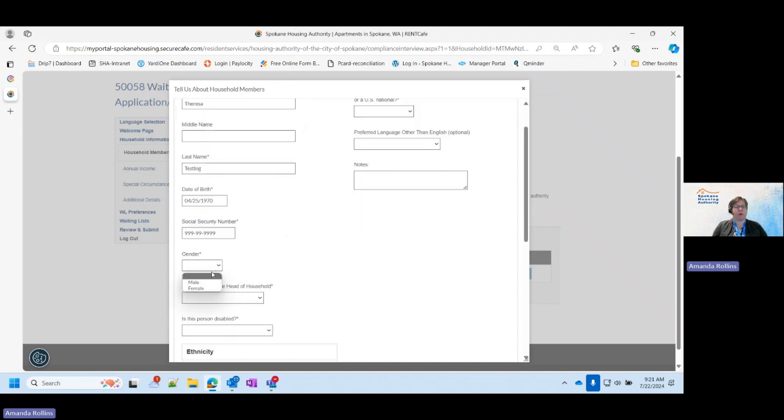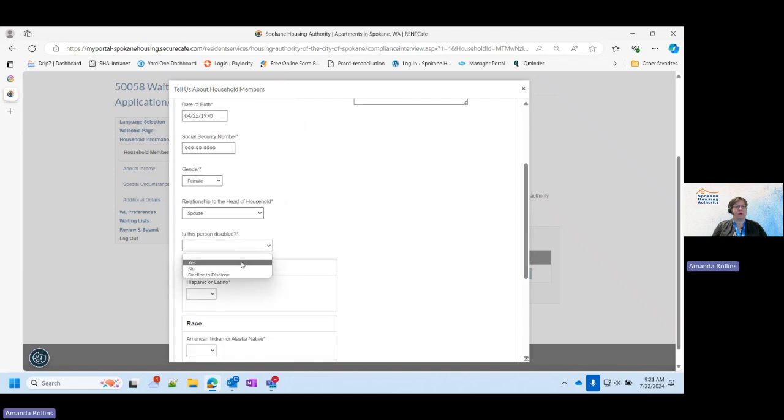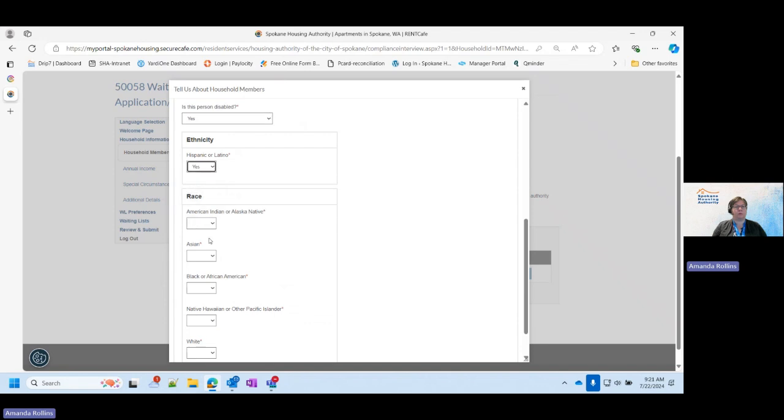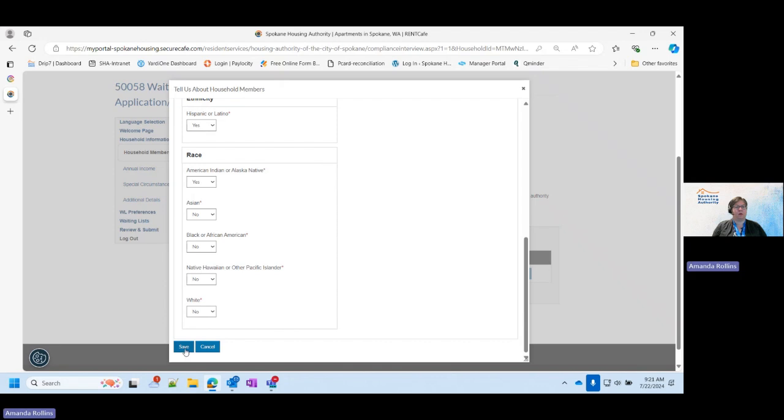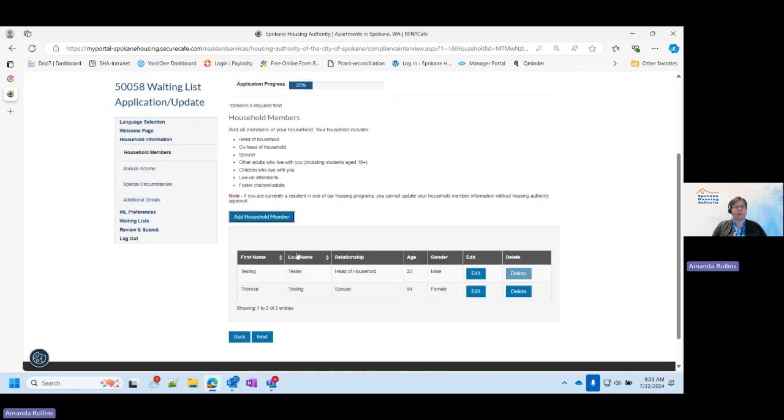A gender is required. These are HUD-defined genders. The relationship to the household. If the person is disabled or not, their ethnicity, and all of these do need to be answered yes or no, under race. And then back up here, is a person a United States citizen? Preferred language if it's other than English, and any notes you want to include. Then you'll click Save. You can see here then I have two people in the household. When I'm done with that, I will click Next.